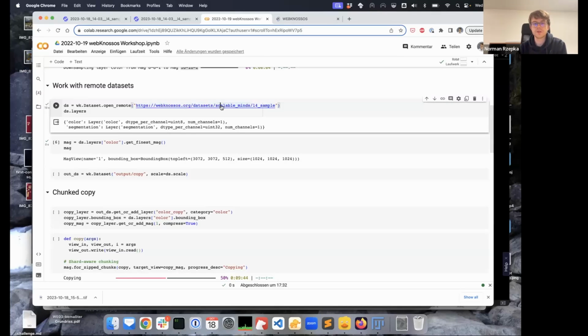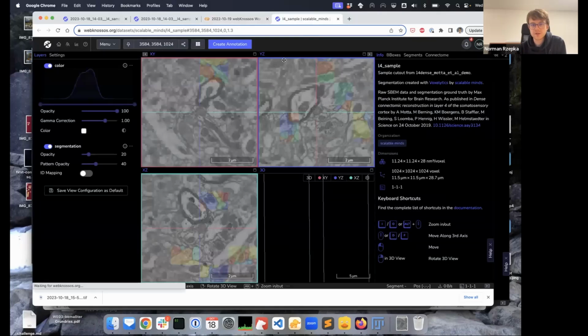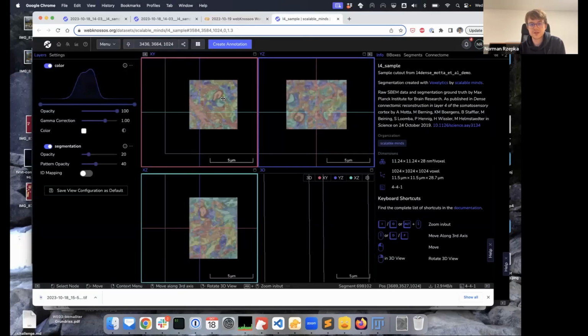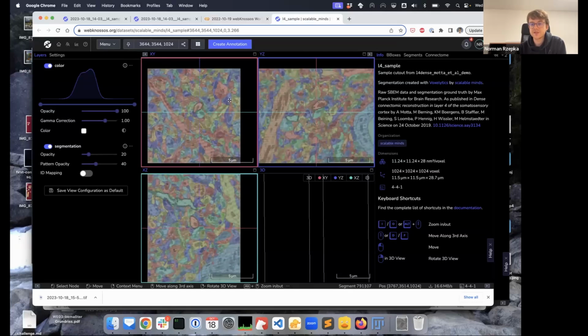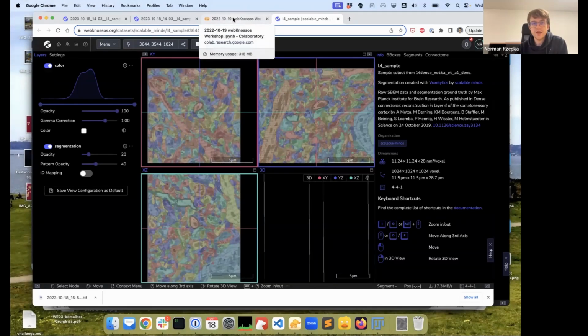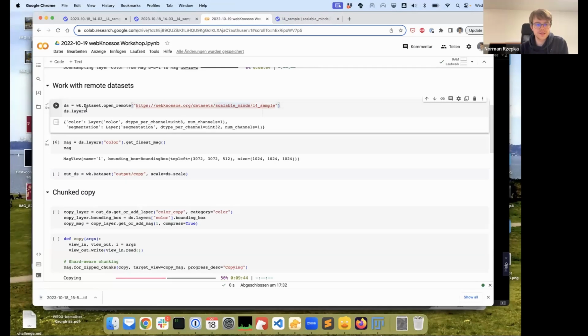Maybe we'll just open this in a separate tab so you can see what this looks like. So this is what this data set looks like. It's the same EM data we've been looking at, but now it has a segmentation from an automated segmentation that we've done. Here we see the 2 layers again, the color layer and the segmentation layer. Color is the EM data.